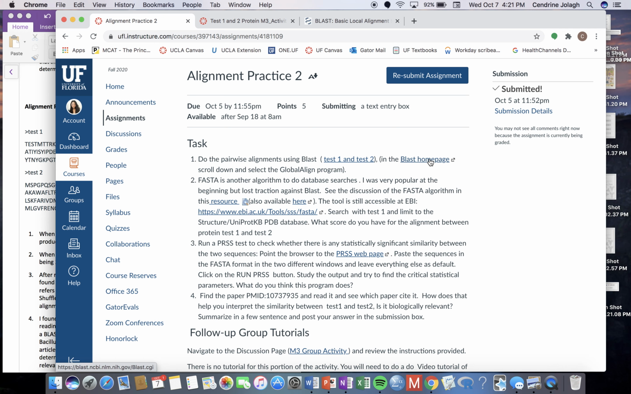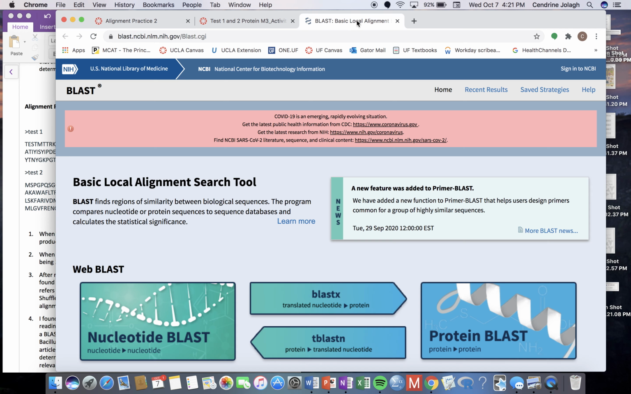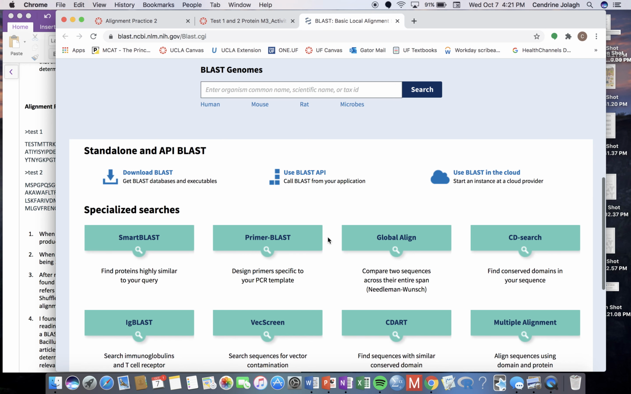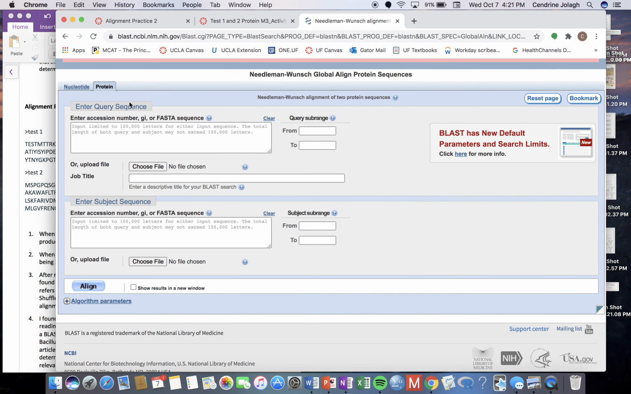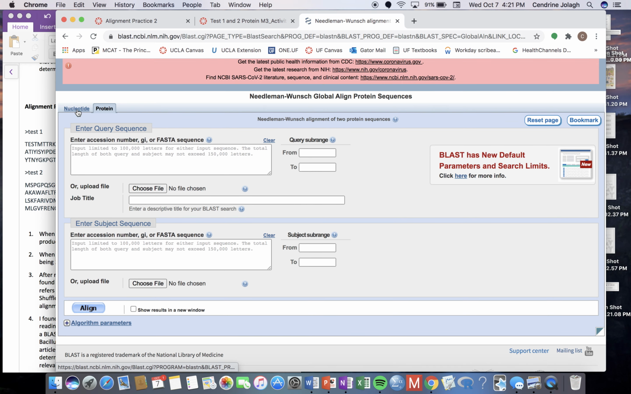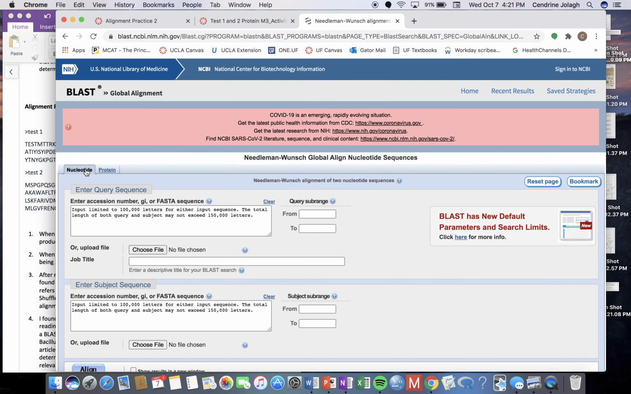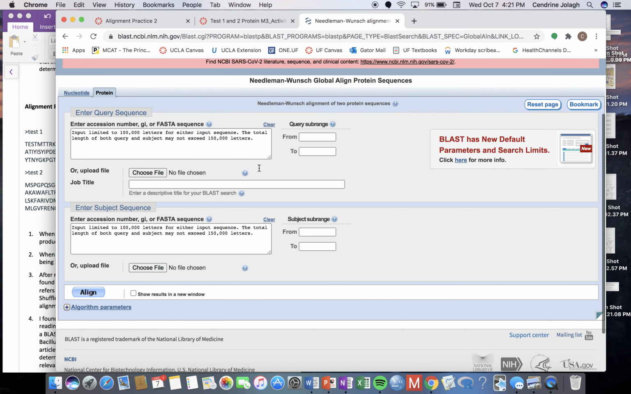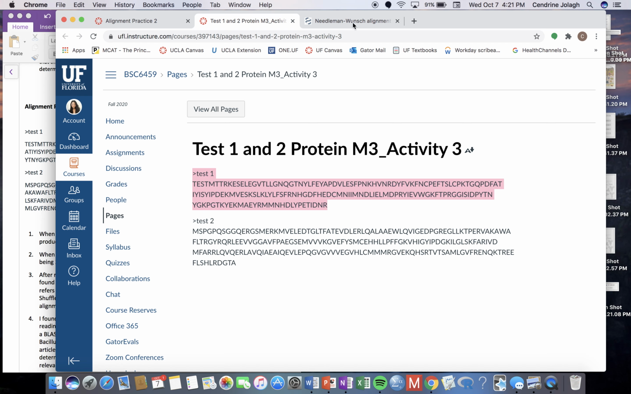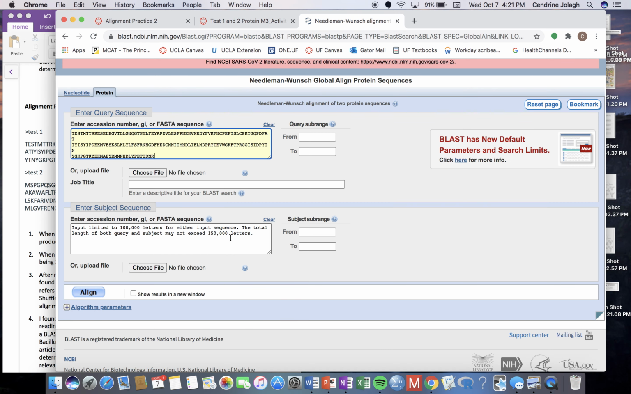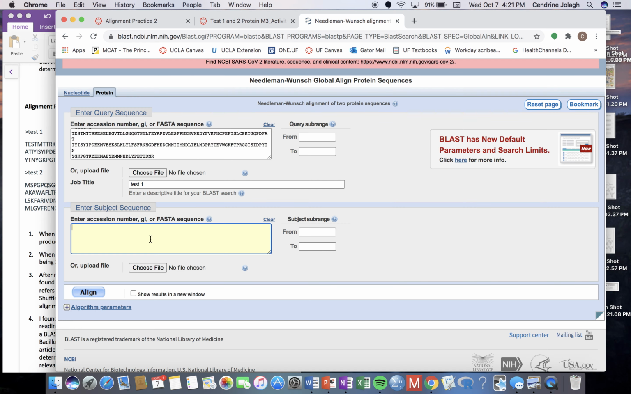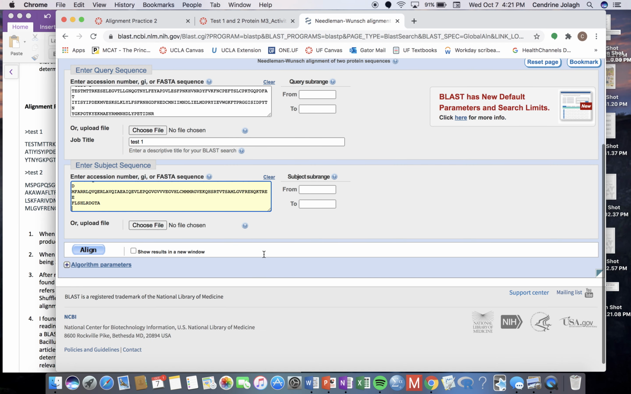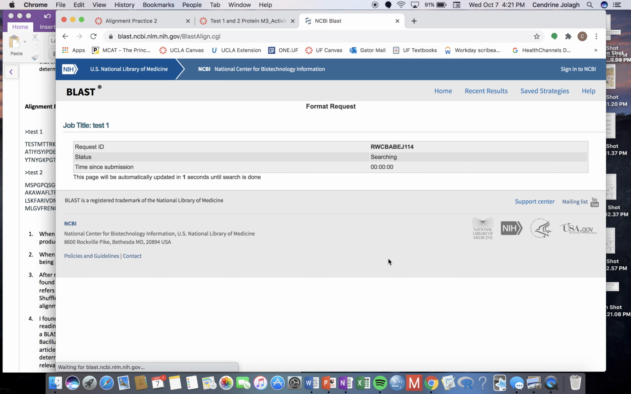I'll open up the BLAST homepage, and it says to scroll down to select global BLAST or global align. So I click here, and normally the default puts me at nucleotide, so I switch it to protein. Then I copy test 1 into the first box and test 2 into the second box, and then align.